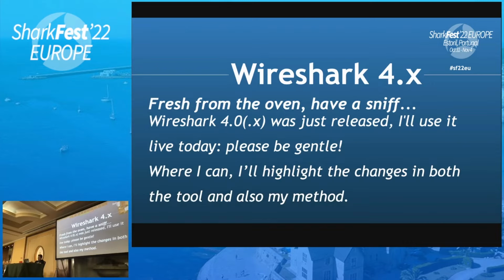I'll use Wireshark 4.x when I'm actually opening stuff. I think it's 4.0.1 currently. I think I've upgraded. Please be gentle if I make a mistake or fumble with the interface, and if I can remember, I'll try and point out the changes that I've made in my approach as a result of Wireshark 4.0, but fortunately, it's mostly just a quicker path to entry.